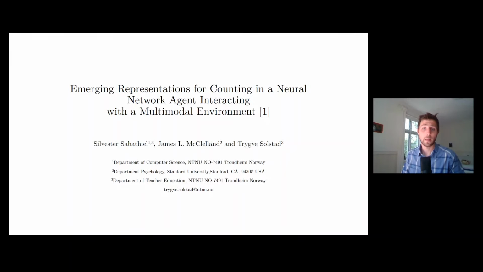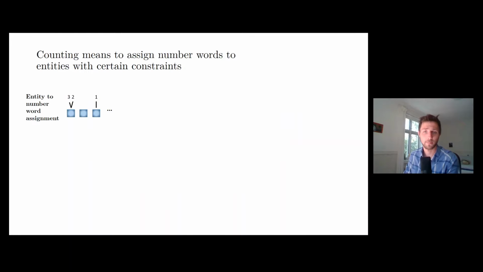Hi everyone, I'm Sylvester Sabatil and I want to present the project I've been recently working on together with Professor James McClelland and Professor Trygve Solstad, namely on emerging representations for counting in a neural network model.